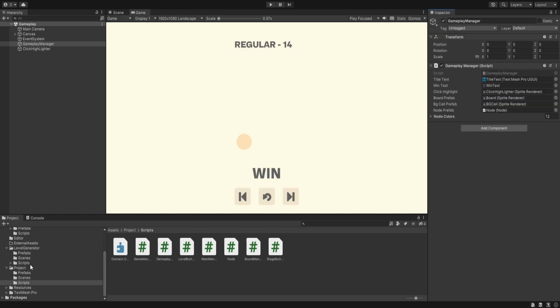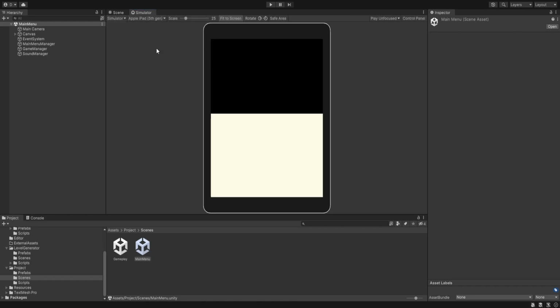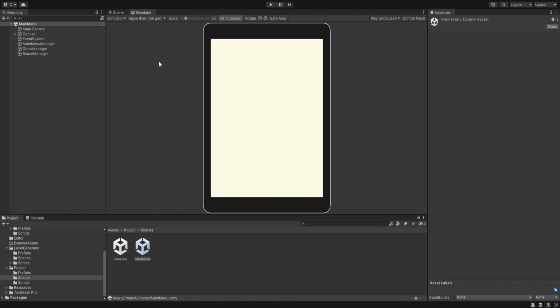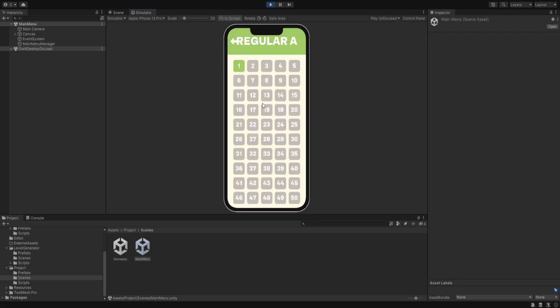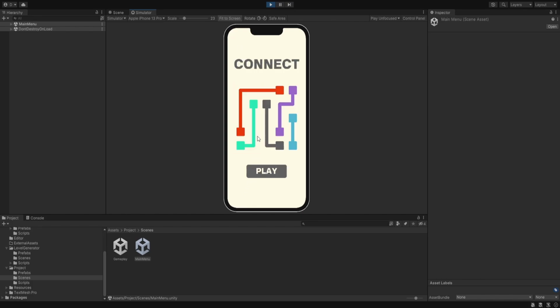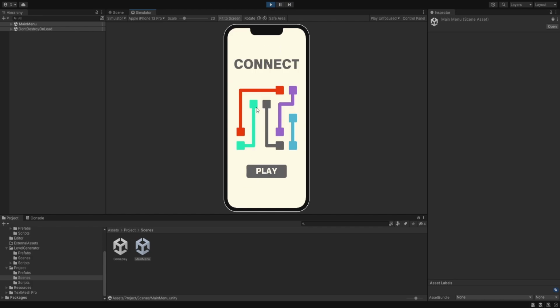And now let's go to our scenes and main menu, and now let's use simulator, and it is looking pretty bad. Apple, iPhone 13. So it has an arrangement for 13. And now let's hit play, and we should be able to see all of the colors, and we'll just directly get to the end. So there were duplicates, but you can add your own.